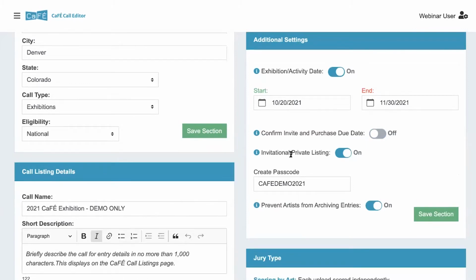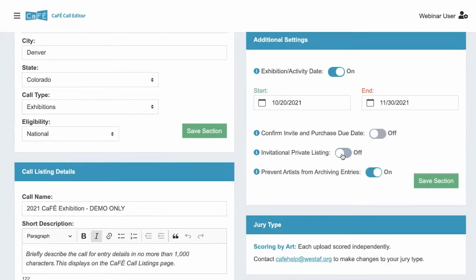Next, we have the invitational private listing setting. So you'll toggle this on to list your call privately and then create this passcode, or any passcode, that artists have to use to access your call. If you want your call to be open to the public so that anyone can find you and anyone can apply, be sure that you leave this off.